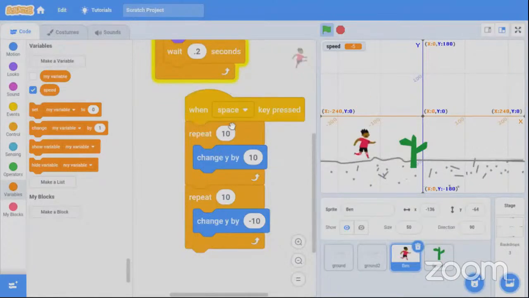When space is clicked, change Y by 10, repeat, change Y by -10 for him to go down. That is the code that is making Ben jump up and down. So first things first, we also need to make the cactus move, so that Ben is supposed to jump and avoid it.